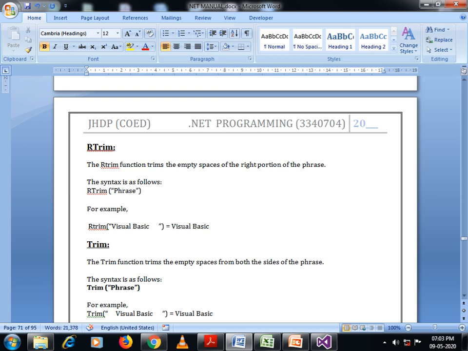The syntax for the same is rtrim then given string. For example, if I write rtrim Visual Basic, with a few spaces at the end, it will return me only Visual Basic. No additional white spaces will be returned. Generally, ltrim is used to remove the leading white spaces, and the rtrim function is used to remove the trailing white spaces.